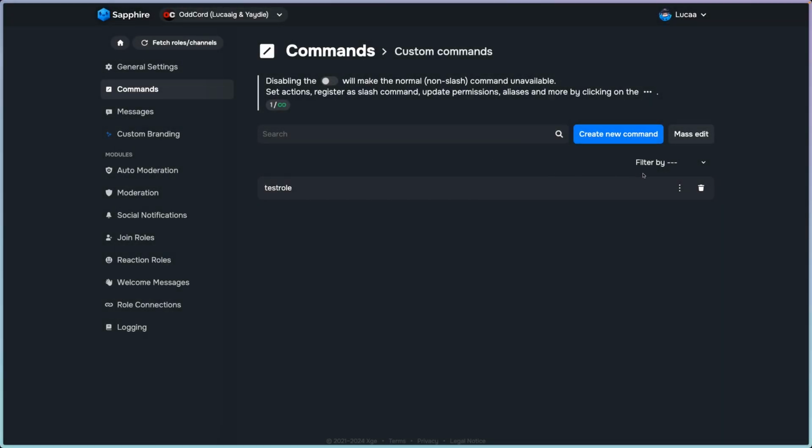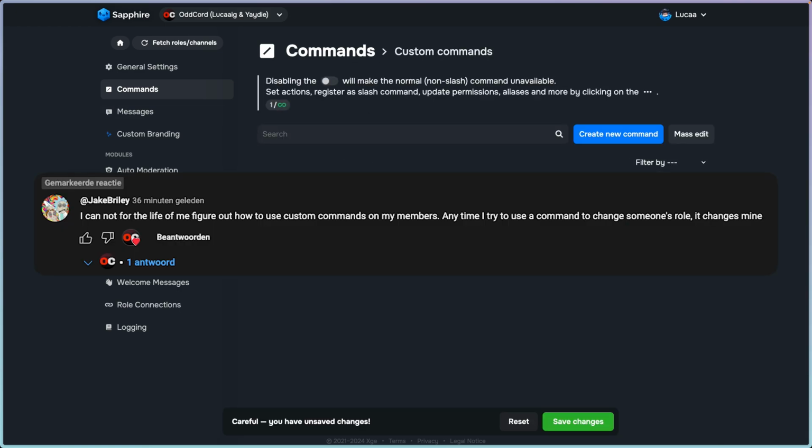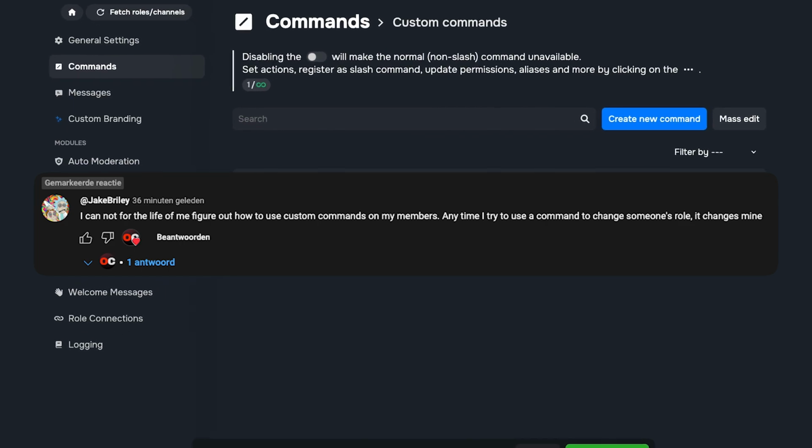So all I'm going to try to do is explain custom commands to you. Go to the Sapphire dashboard, then go to commands, and click here on custom commands, and then you're at custom commands.